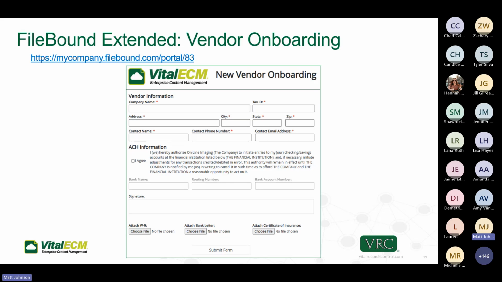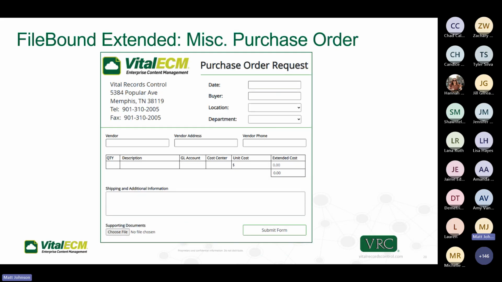So maybe it needs to go to the accounting team, and then they process it from there. Some people actually have a process in front of this where it's a new vendor request, so there are internal approvals that happen. Once that's complete, then the new vendor onboarding takes over, and all that. So just some fun things that people do within FileBound.